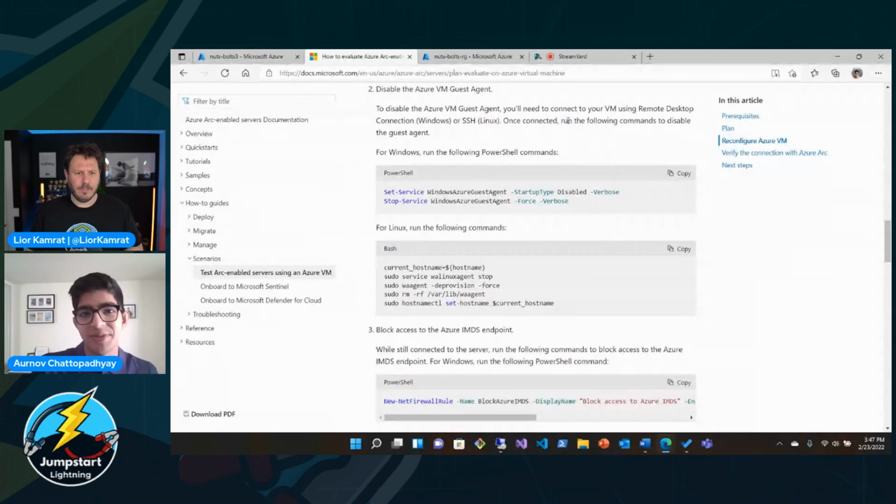So the first thing we're going to be doing is disabling the Azure VM guest agent. We're just going to be copying these commands to stop the Azure guest agent component so it doesn't interfere with the guest configuration component of the Azure Connected Machine agent when we onboard. So just copy those in.